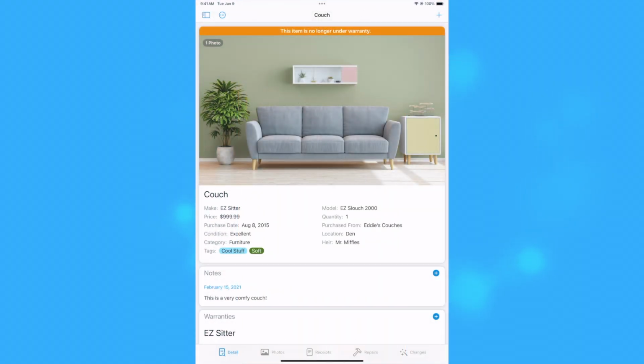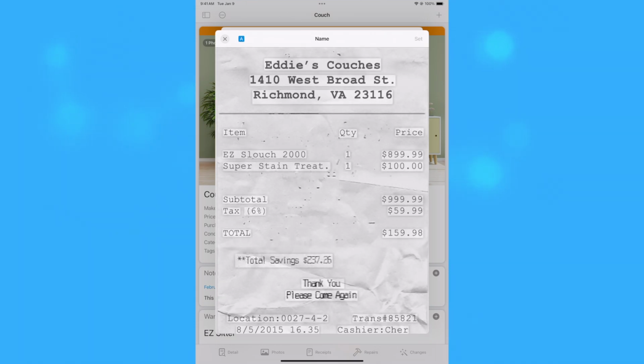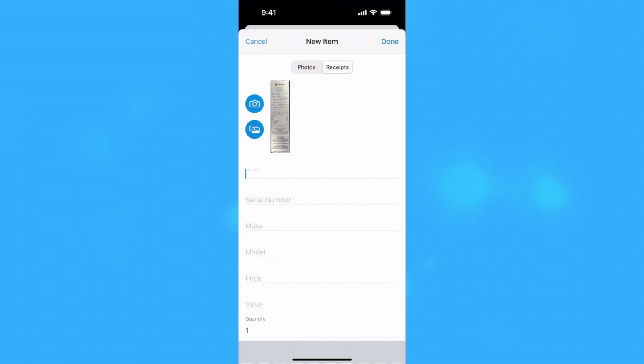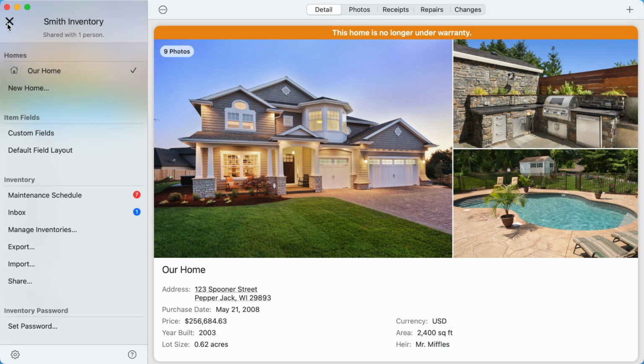You can also set field values from a receipt when editing an existing item that already has a receipt, or when adding a new item from a receipt in the inbox, both of which you can also do on the Mac.